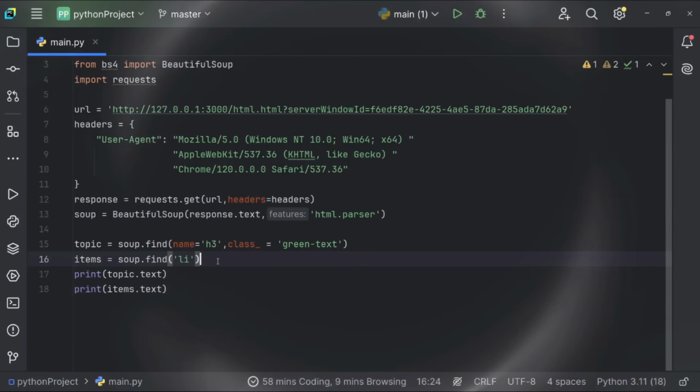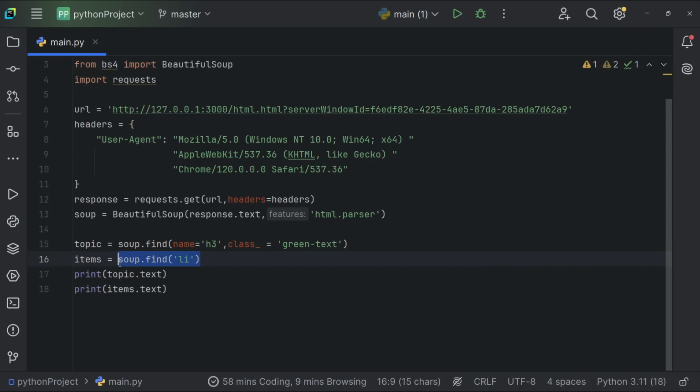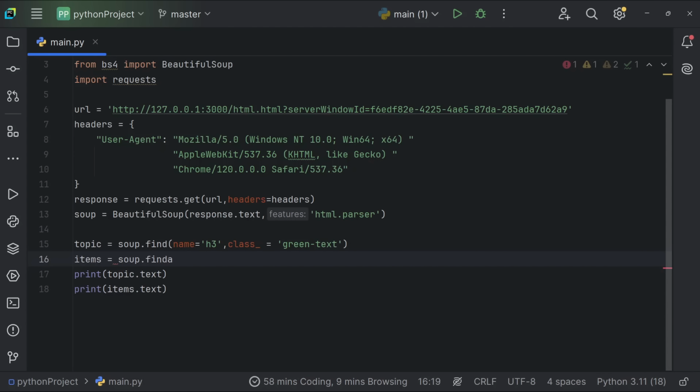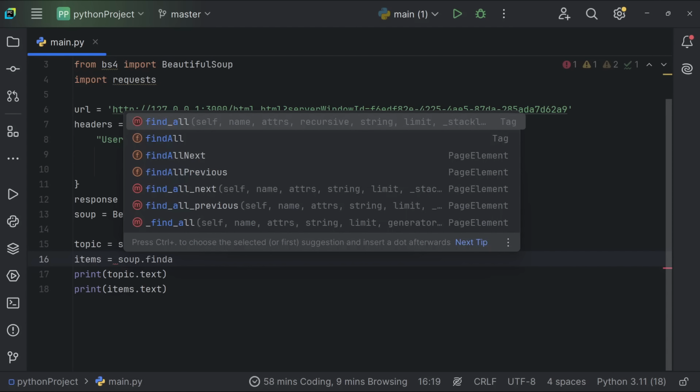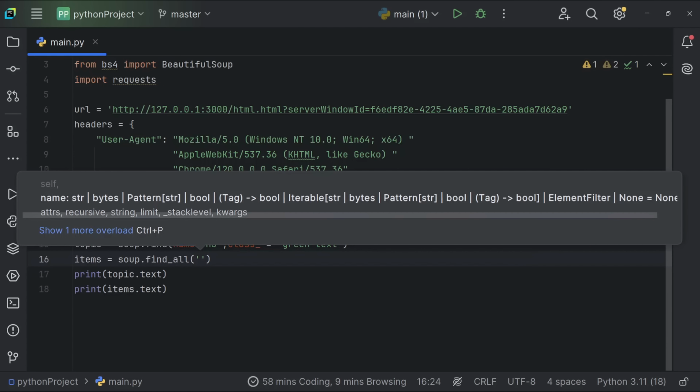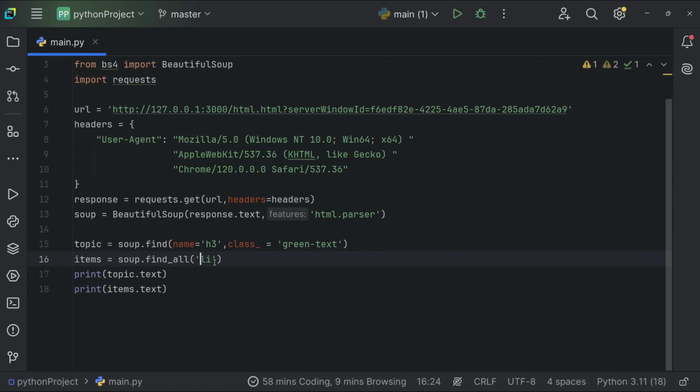Now, let's go back to our PyCharm. So we're going to remove this. I'm going to say soup.find_all. We're not using the find now, we're using find underscore all. I want to find all elements with the list tag, which is li. Any tag that has this li, this list tag, we want to scrape all content of it.